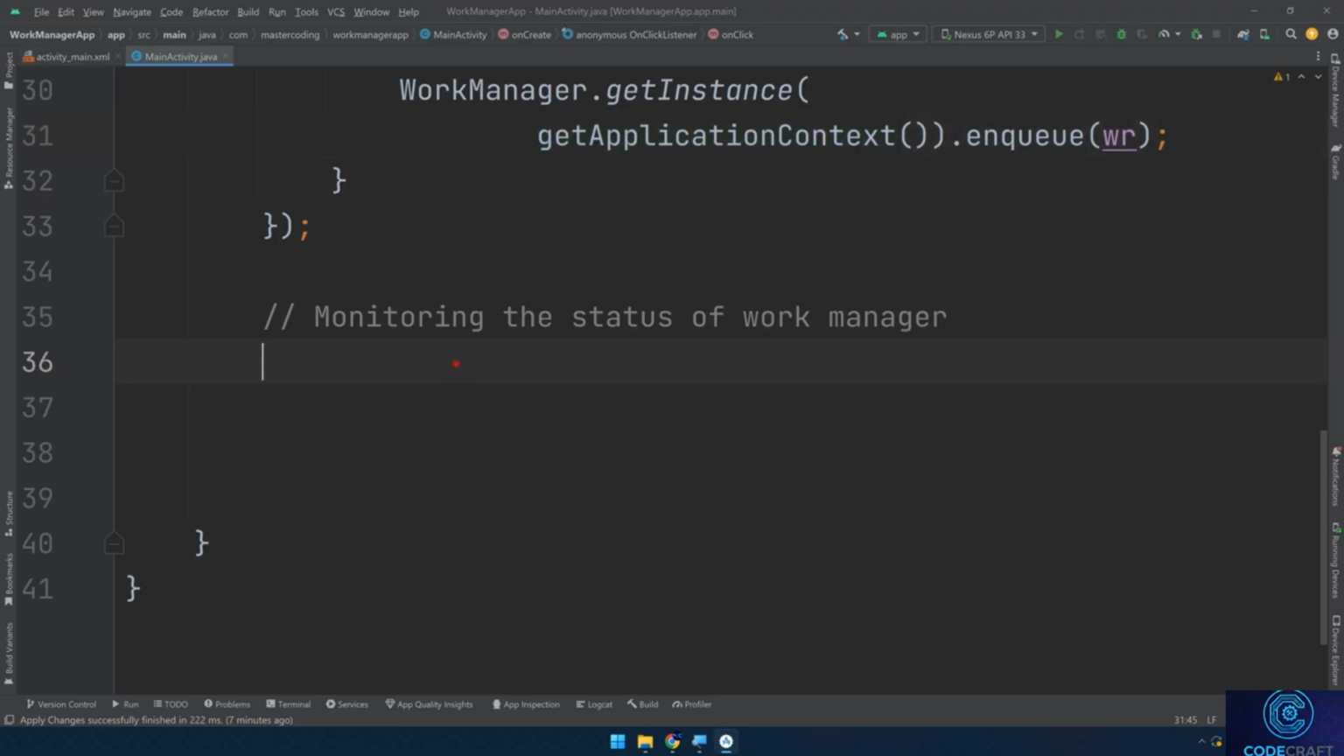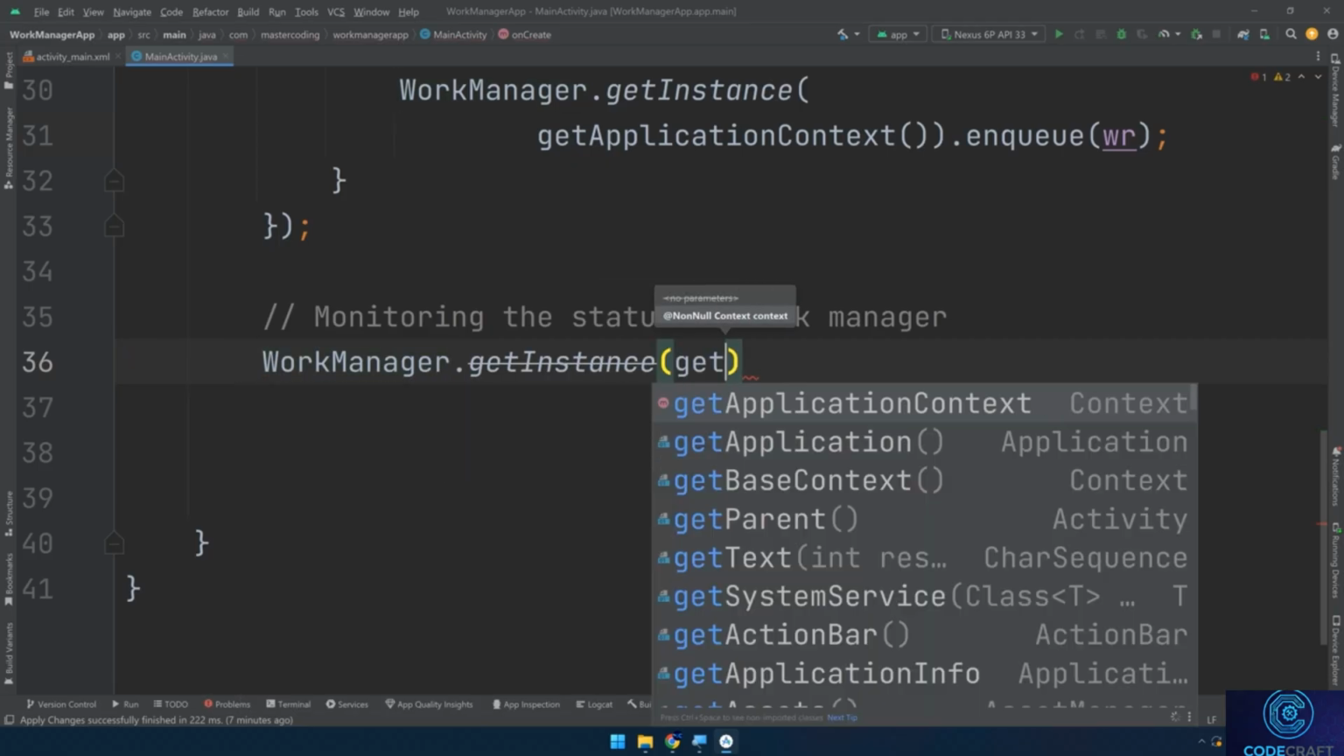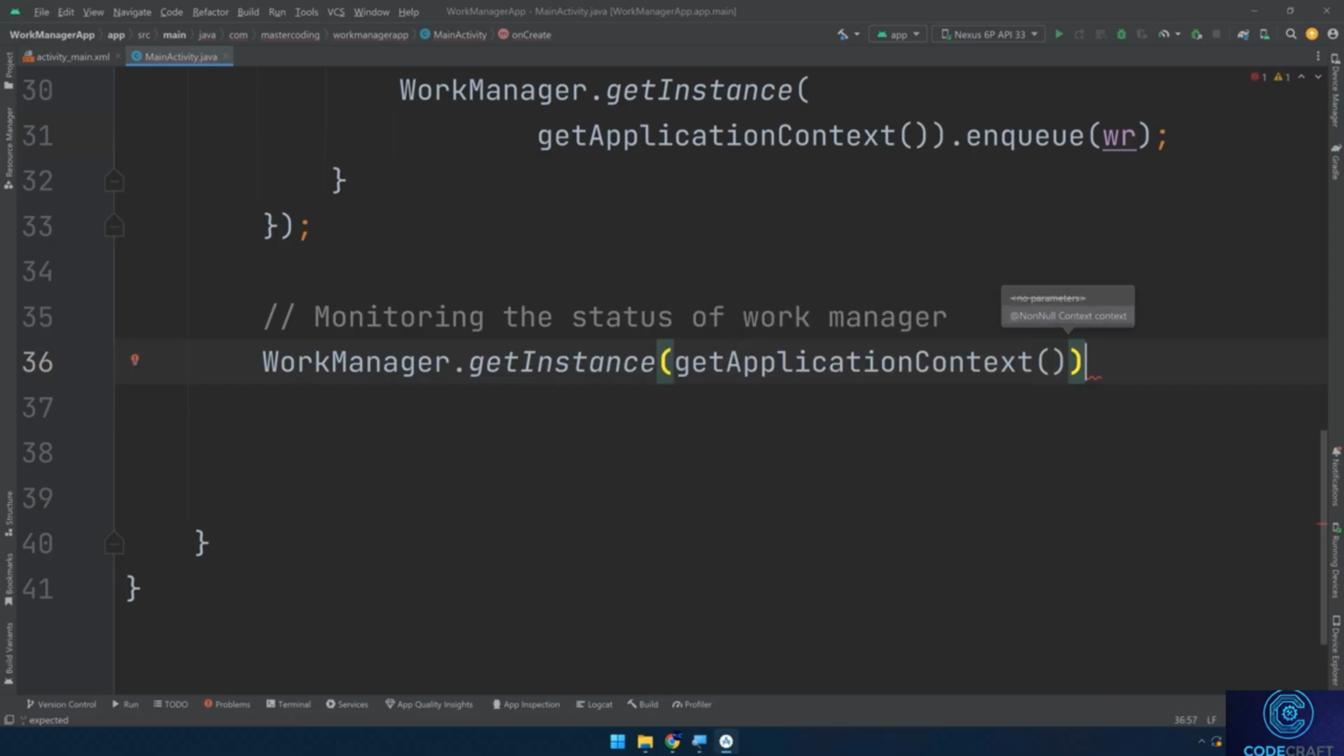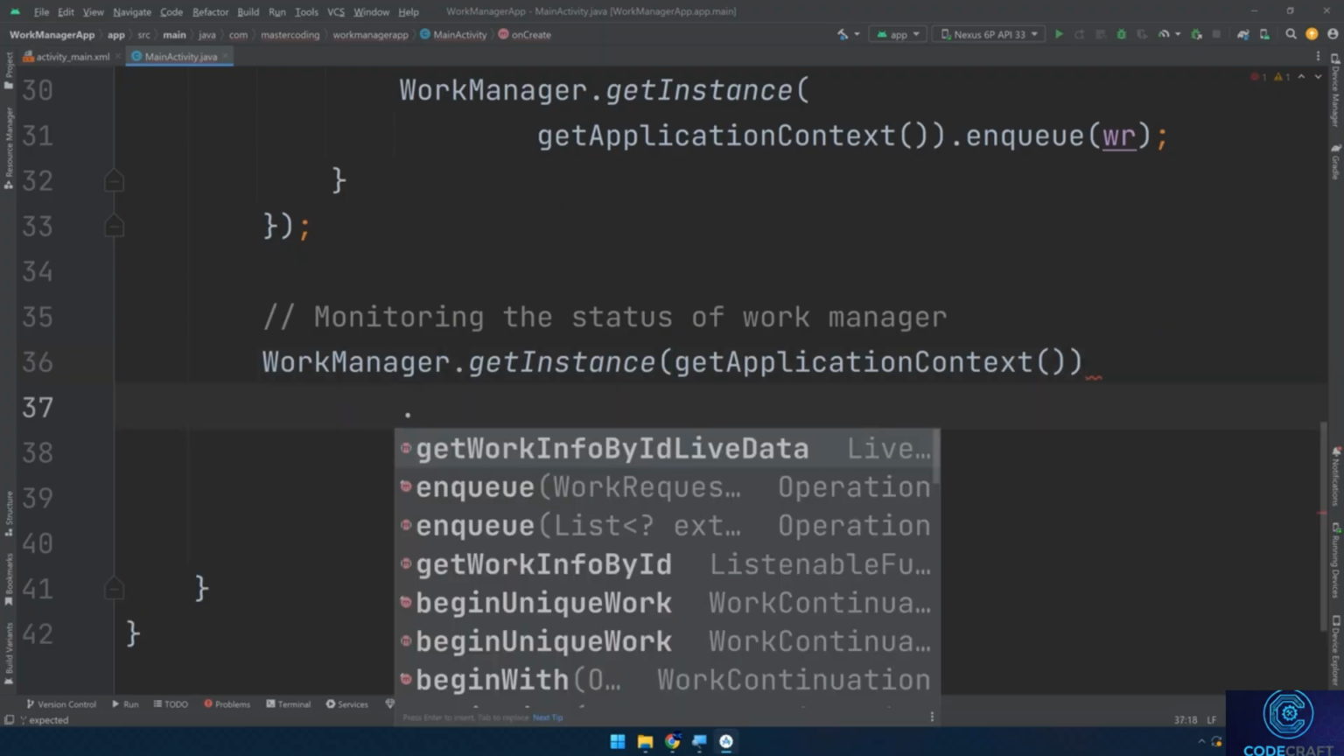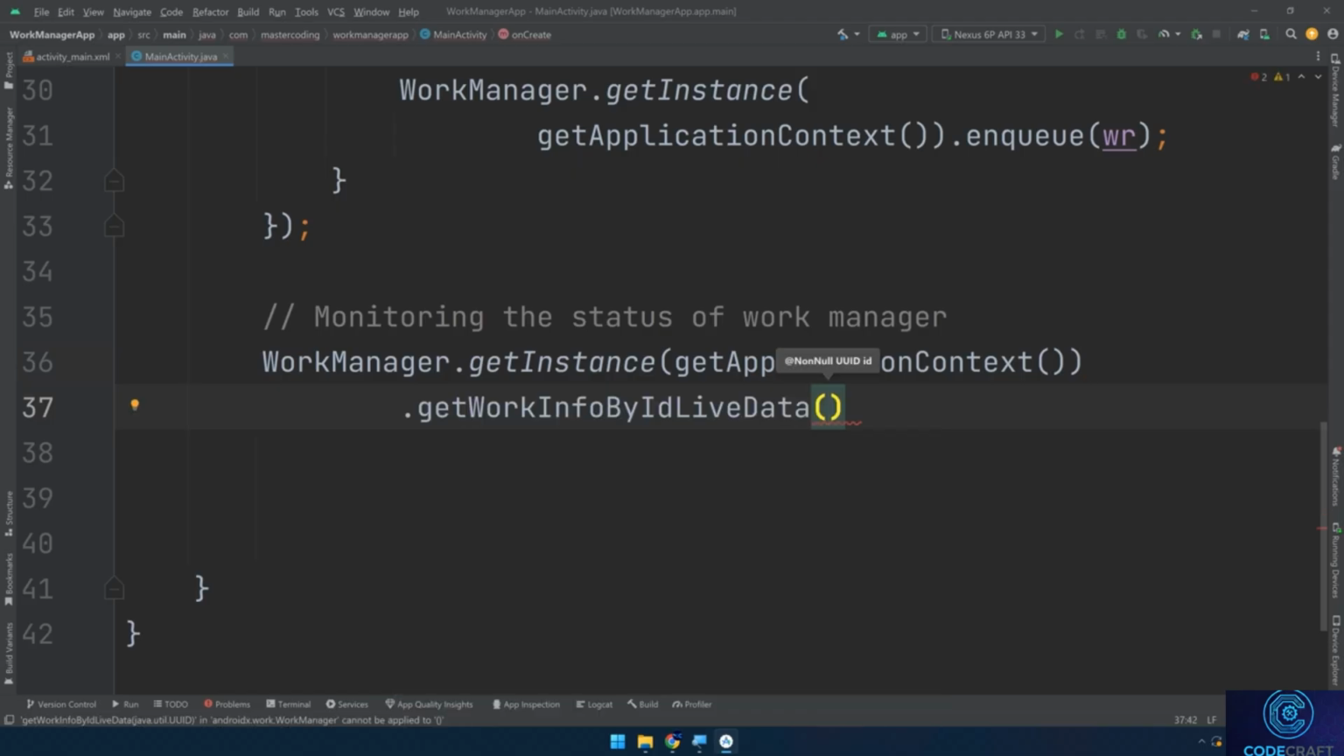So for that I'll use WorkManager.getInstance and I'm going to use getApplicationContext. This line of code obtains an instance of the Work Manager by calling getInstance method and passing the application context, getApplicationContext, as a parameter. Then I'm going to use getWorkInfoByIdLiveData method.